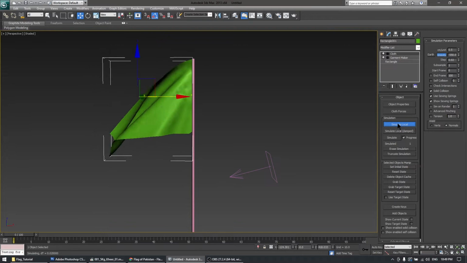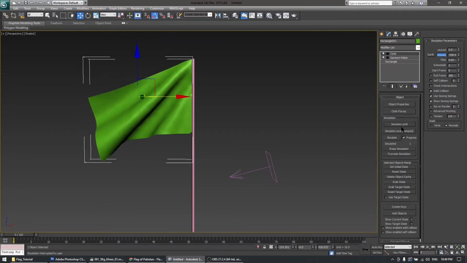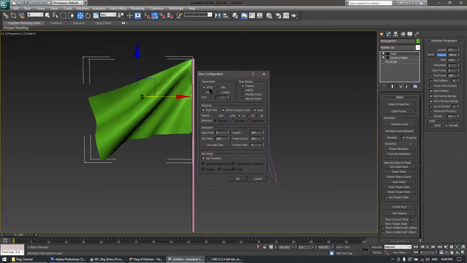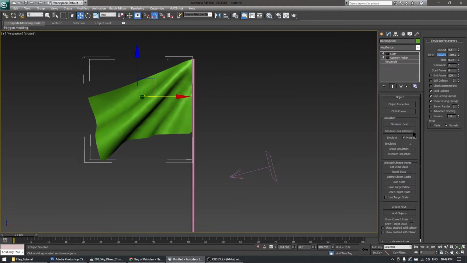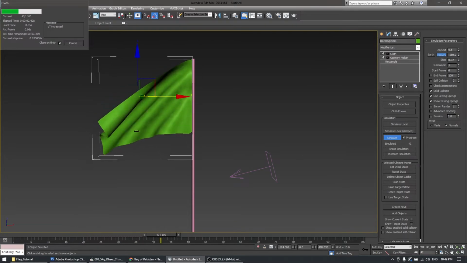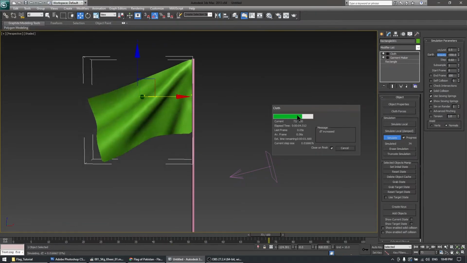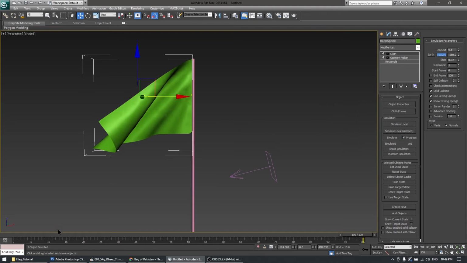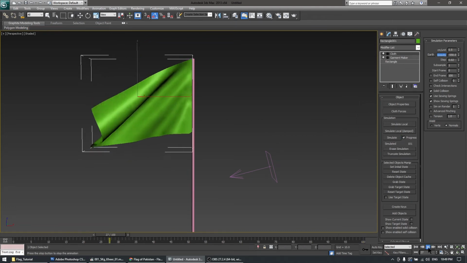Finally, what we need to do is to set the animation. Stop the simulation local and set the length of the animation, whatever you want, or the frames per second of your system. And after that you need to press this simulate local button. The progress bar will show you the animation process, and now the animation is complete.